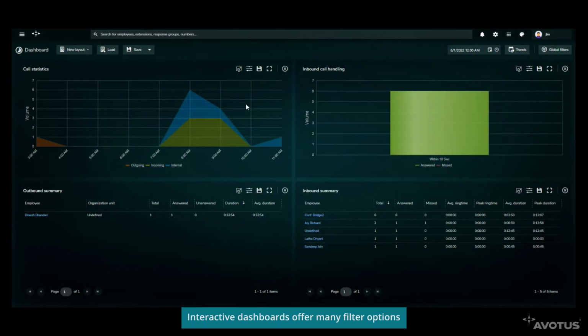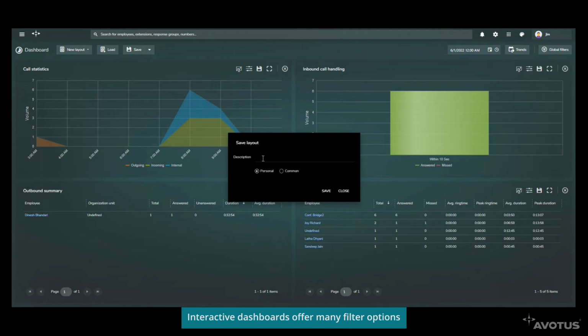So as an end user, once I've created all my layouts, I've added all my monitors, I built my filter options, then I get to save this layout, similar to that calls page, save as. I can give it a description. I list it as personal, again, so that I only have access to that layout, or common, meaning anybody can have access to that layout.